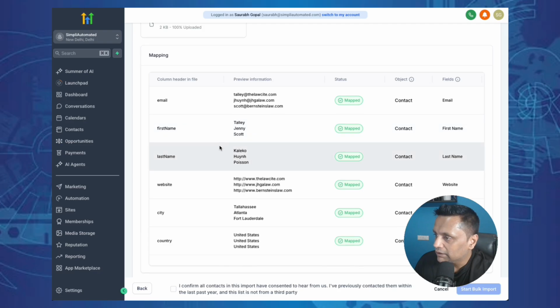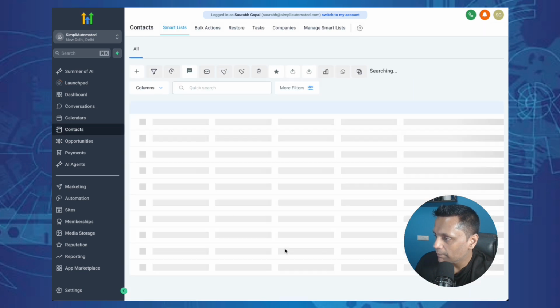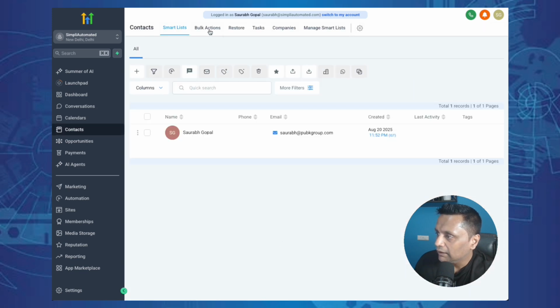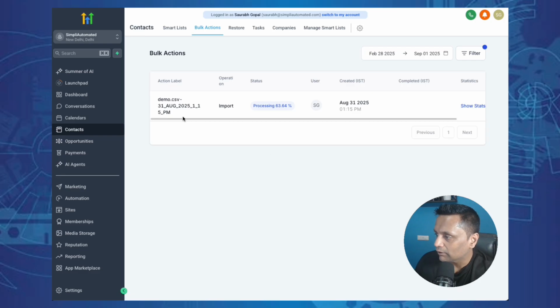And then you will see the mappings here once again, the fields which are going to be mapped. Then we select this, I confirm all contacts in this import have consented, and then we click on start bulk import. And then you can go to the bulk action on the top and you will see the status of it, like it is 63% already complete.